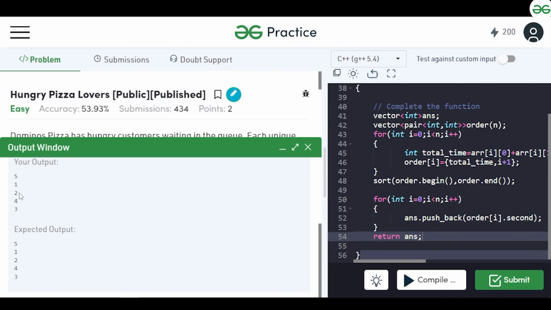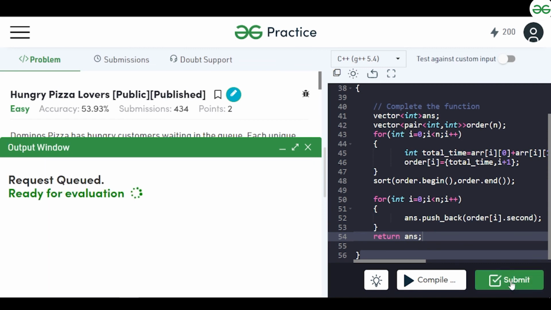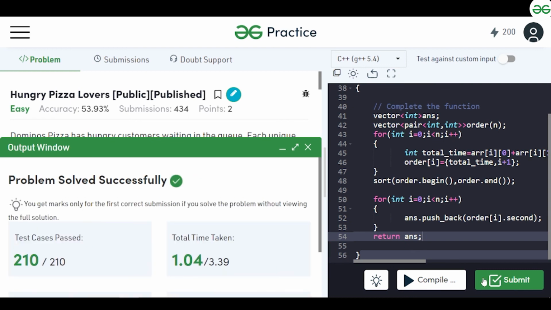Let's try and compile this and see if it works on the samples. It seems to work on the samples. We are getting the same output. Let's try and submit it and see if it works on all the test cases or not. So you can see that this problem got accepted, right?